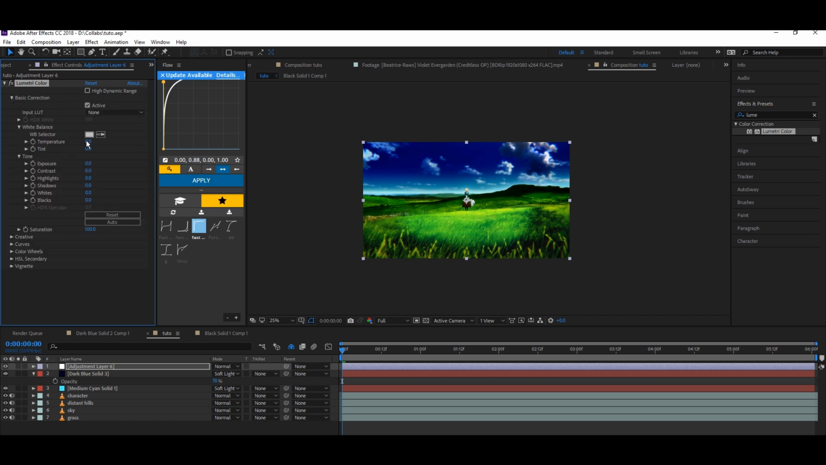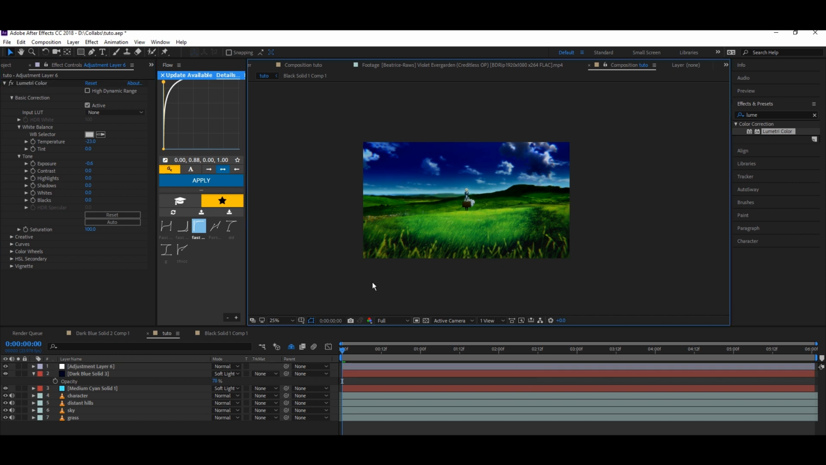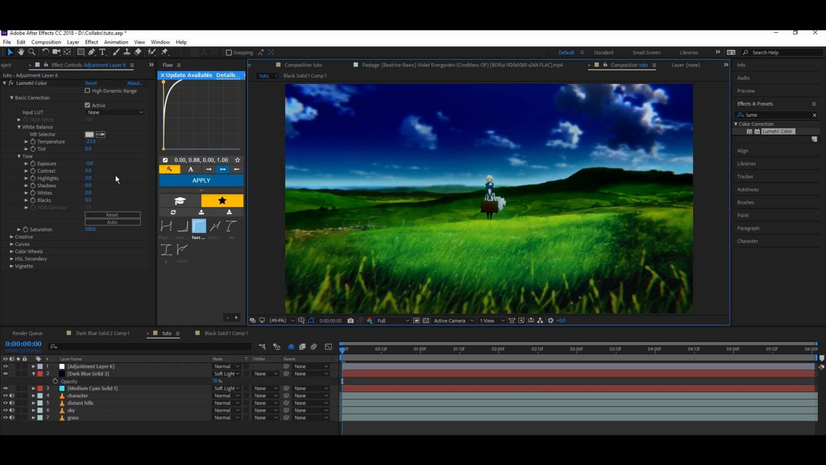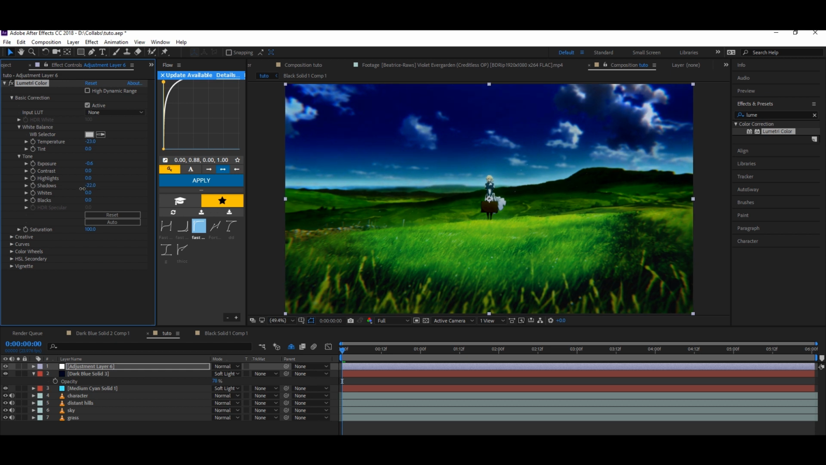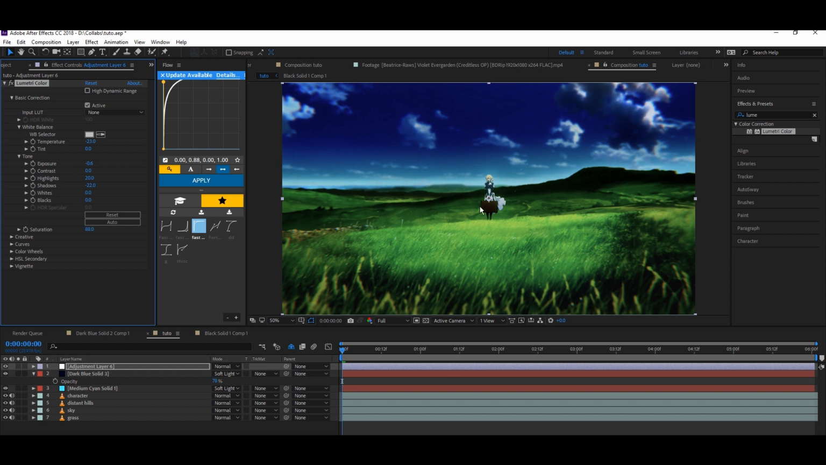So for the basic correction, I'm just gonna turn the temperature a bit down, not too much, something like -23, because the night scene is a cooler scene if you think about it. I'm just gonna tone down the exposure a bit, maybe -0.6, and turn down the shadows a bit. I don't know about increasing the highlights, but yeah, just a bit. And I'm just gonna desaturate it, maybe 88, something like this. Okay, this is now looking more towards the night scene, as you can see.